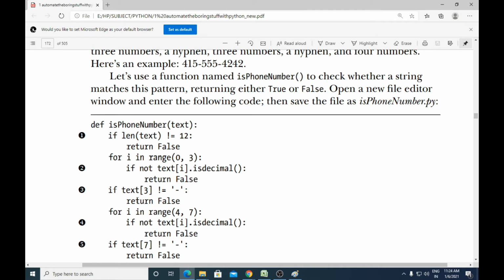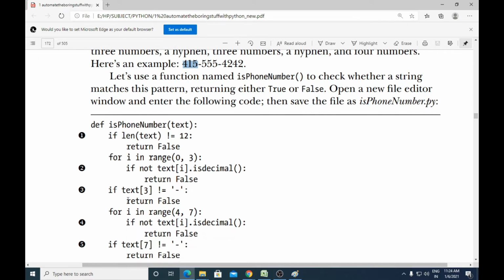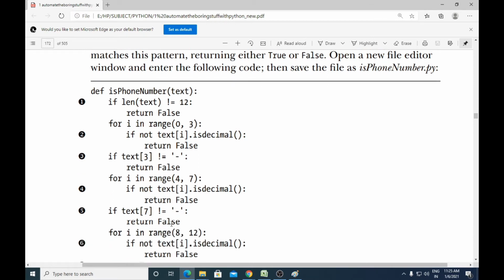Then you check the third condition. Now we have checked that 415 is decimal, so we are okay with it and we are not returning false. Then we come to the next condition. If text of 3 is not equal to hyphen, then return false. Who is there at text of 3? Text of 0 is 4, text of 1 is 1, text of 2 is 5, text of 3 is hyphen. If this text of 3 is not a hyphen, then you have to return false. But as our value itself is a hyphen, we will not be returning false.